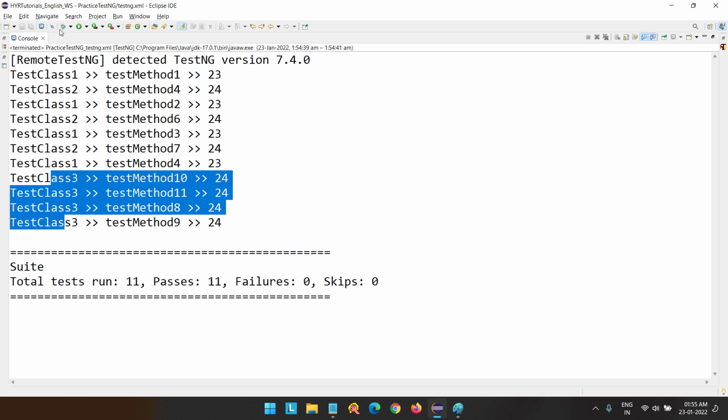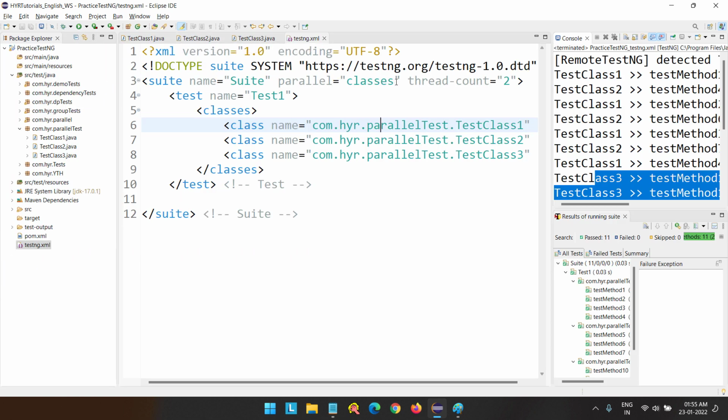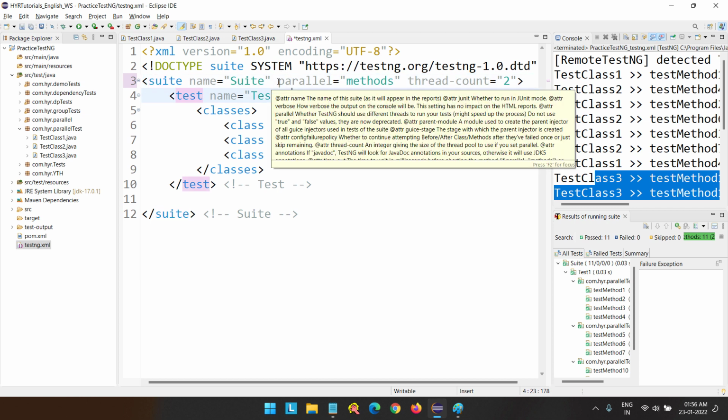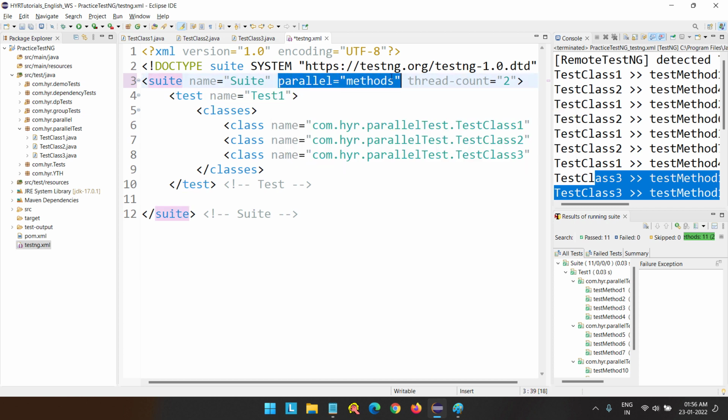Which one you want to distribute in parallel, that you need to specify here. If you want to distribute your test in parallel, then you need to specify test. If you want to distribute your classes within the test in parallel, then you need to specify classes. If you want to distribute the methods, then you can specify methods. Fine. So mostly we will be using parallel equal methods and parallel equal classes at the test level, not at the suite level, guys, because when you use it at the test level, you have the proper control. When you use it at the suite level, you don't have the proper control, but when you use it at the test level, you have the proper control, right?